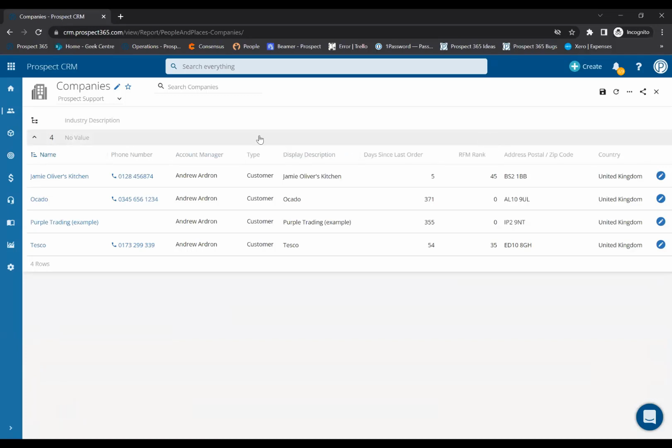So then you can save this report. Once you've finished your grouping, you can click save, and it will give you the option then to save that report either for yourself or the ability to share that with other people as well.